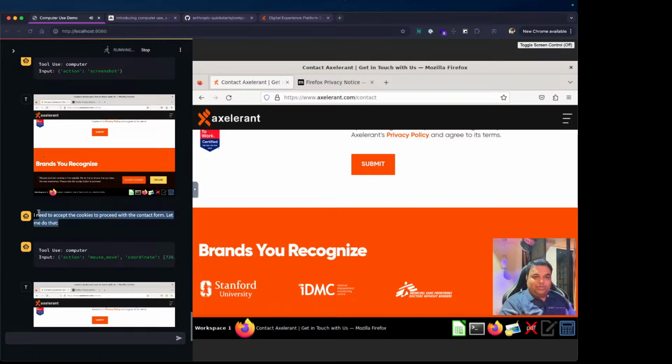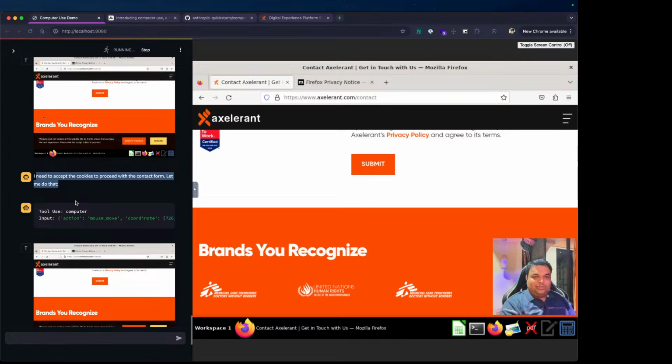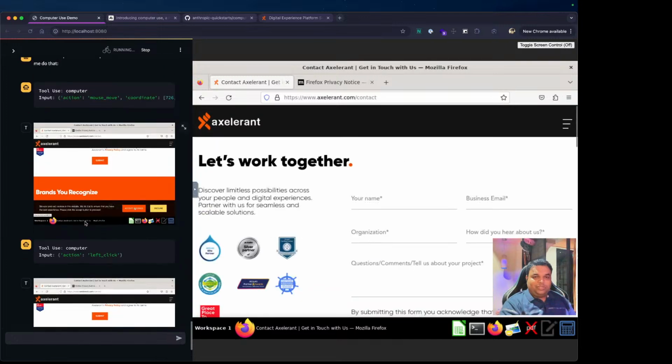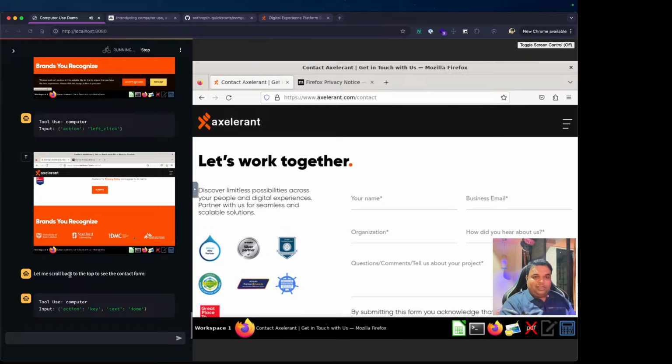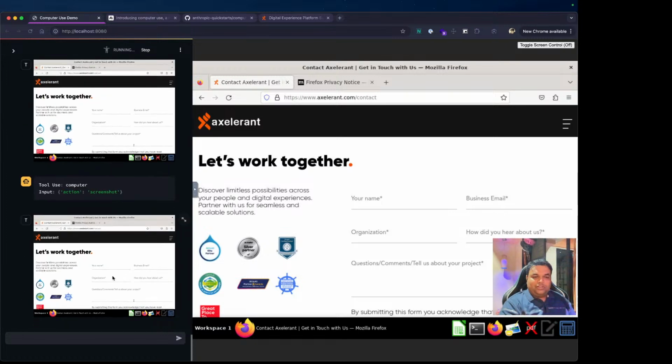I need to accept the cookies, so you can see it's able to accept the cookies as well. So it just clicked on accept cookies. Then let me scroll back. Okay, so far it's on the form.